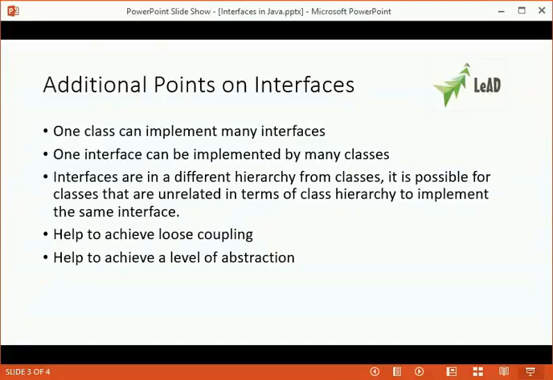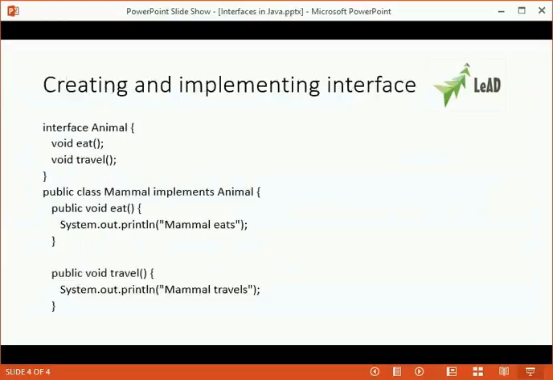Interfaces also help us achieve a level of abstraction, so the user of an interface doesn't need to go into much detail and just needs to use the methods across the interface. Once the user knows these are the methods, the classes are irrelevant. The user can easily use those methods, so that makes the life of the user very easy.